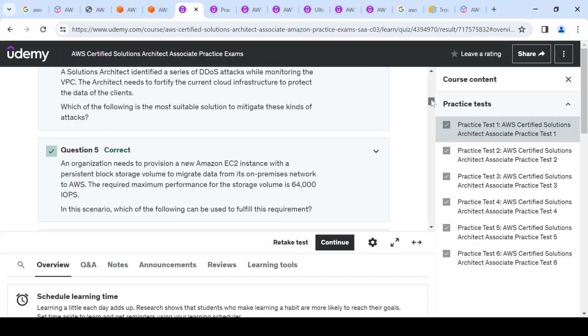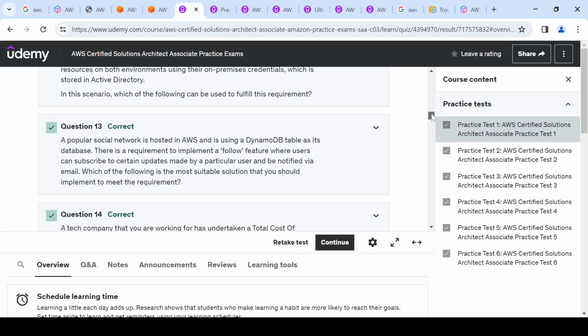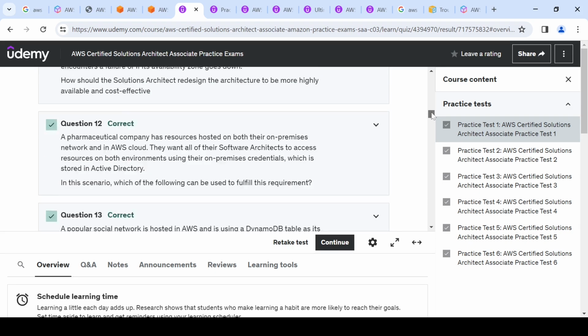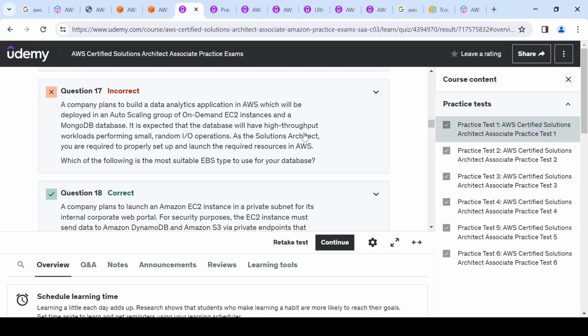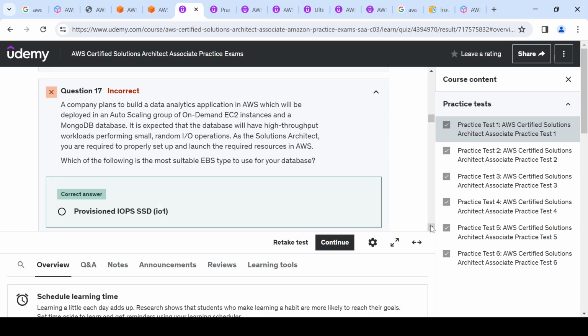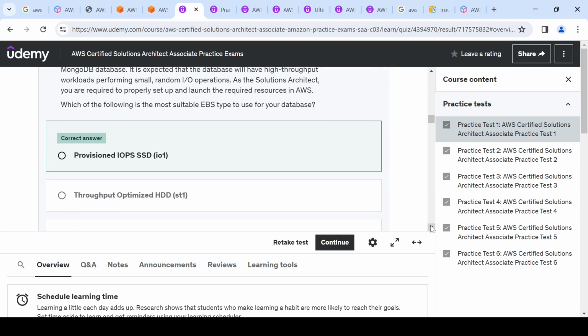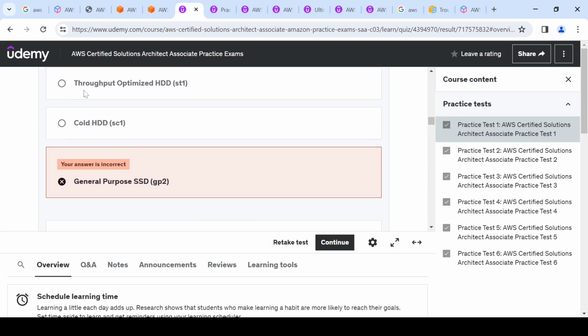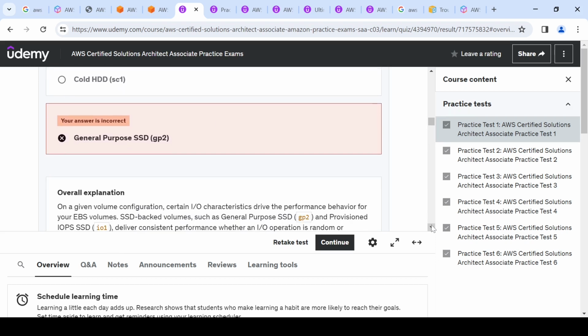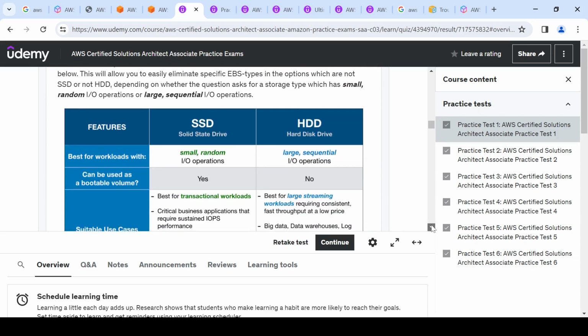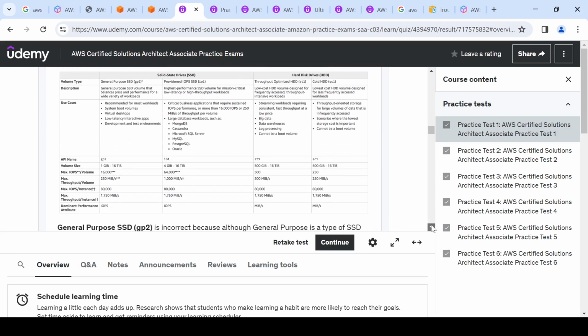So you can review all the questions and the different options. Here you can see, even if I have selected an incorrect option, I can see the explanation, the correct options and explanations. This is very helpful. Go ahead and do this.